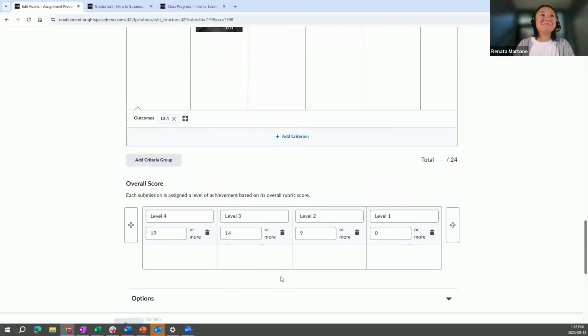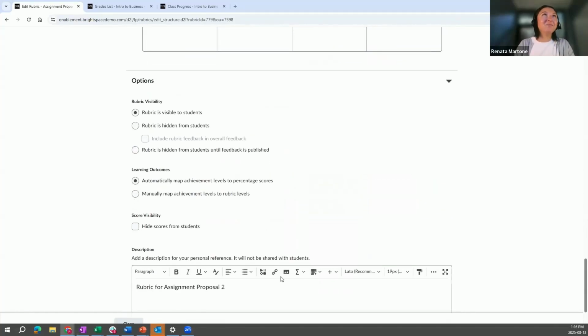Moving on to the bottom area of our rubric here, we have a couple of options in terms of if we want that rubric to be visible to learners. I have this selected as rubric is visible, so they will be able to see the rubric wherever it's used. You can also choose to hide the rubric from the student, which hides it, and they won't be able to see the feedback either. And then finally, you could select if you want the rubric to be hidden from students until the feedback is published. So that is another option here as well.